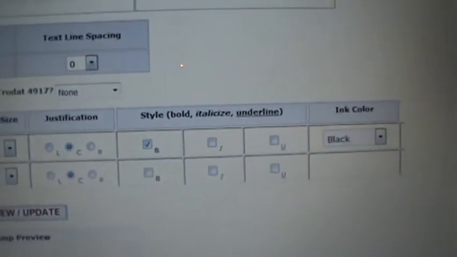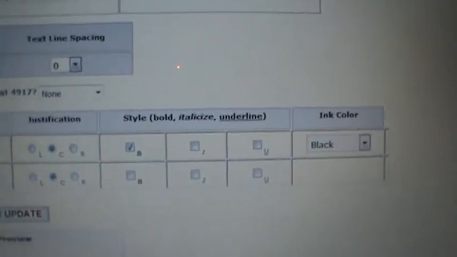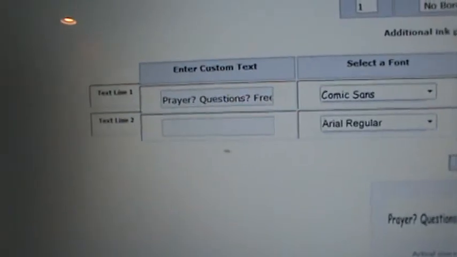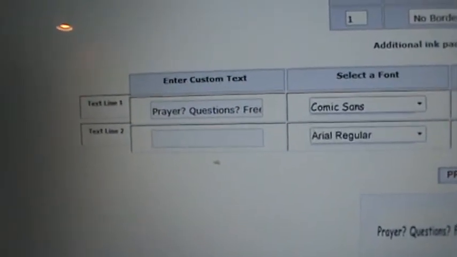It's about $20 for this one. You can get bigger stamp sizes as well for other gospel tracts that you might want to use. You can change the font and the font size, make it bold, italicized, or underlined, change the ink color, and you can have two text lines for this particular stamp, the top and the bottom. I'm just going to use one line. I'm not going to order this right now. I don't really have the money right now.